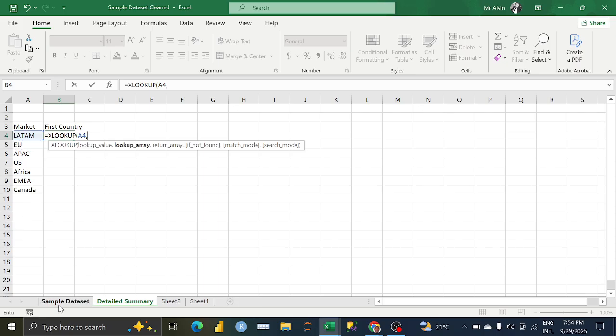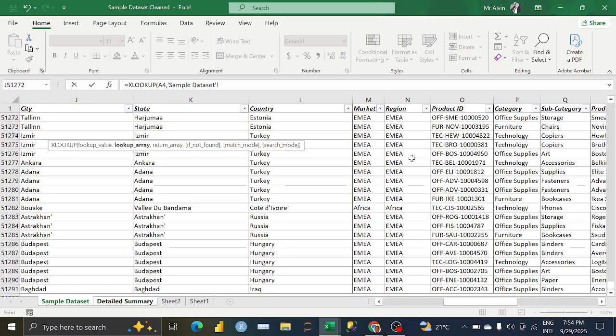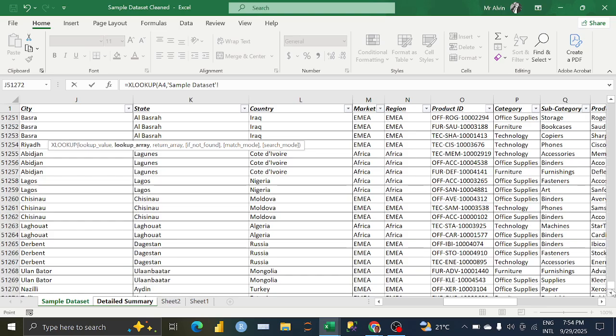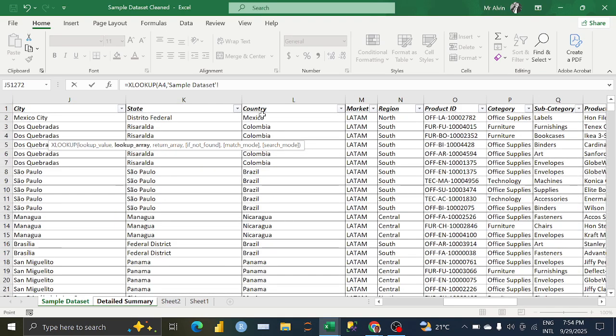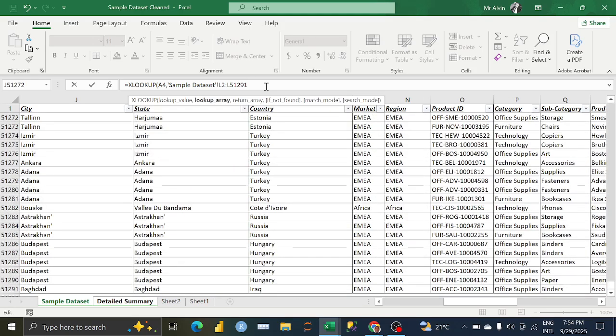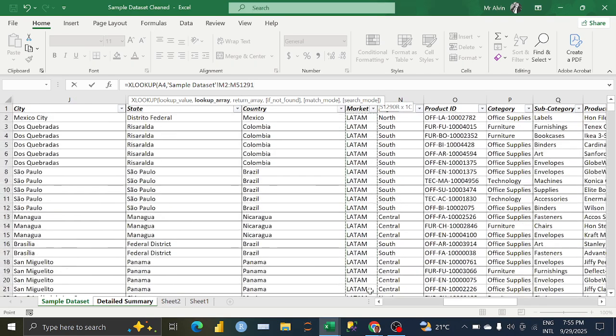Then the lookup array, which happens to be the country. So we look for country, this one here. Control Shift down. Come back here at the formula bar. It still works. Sorry, the lookup array should be the market. I've just pressed Control Shift up, then Shift down to deselect the first row, or you can type from 1, then type 2. The return array now becomes the country.